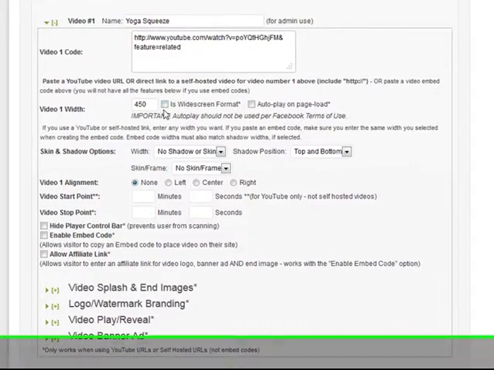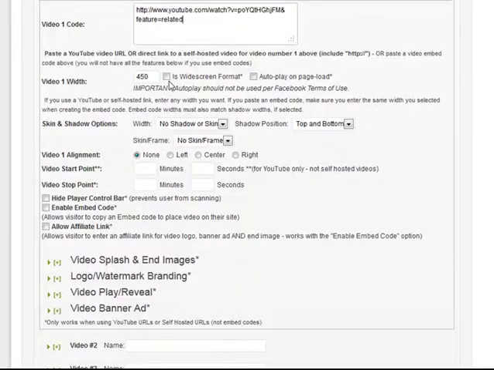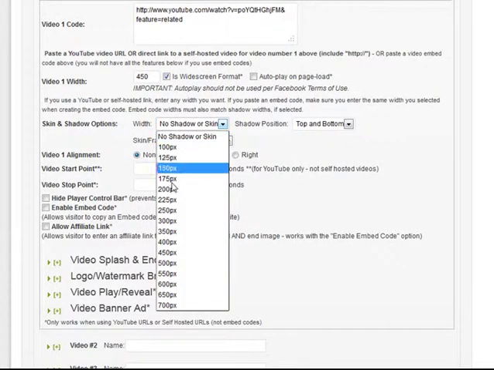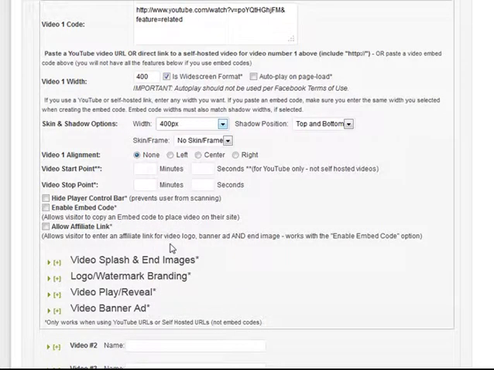Setting up your video display is easy. Just point and click. Click here for widescreen format. If you want to use a shadow or a skin, choose a width. We'll choose 400. And then pick the skin that you want to use. If you don't pick a skin, it'll just put shadows in. We'll go ahead and start this video at 60 seconds into the video and play it for 5 seconds.